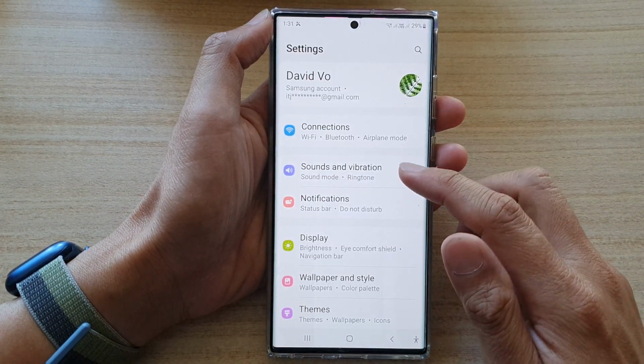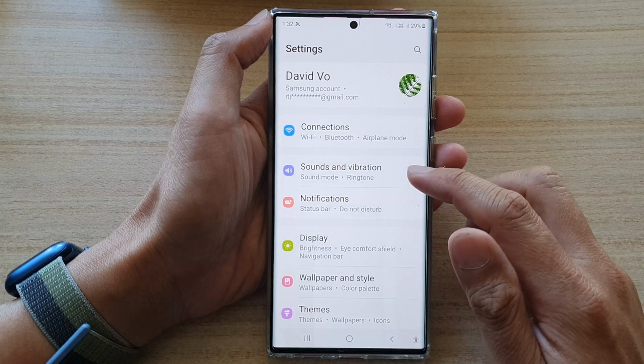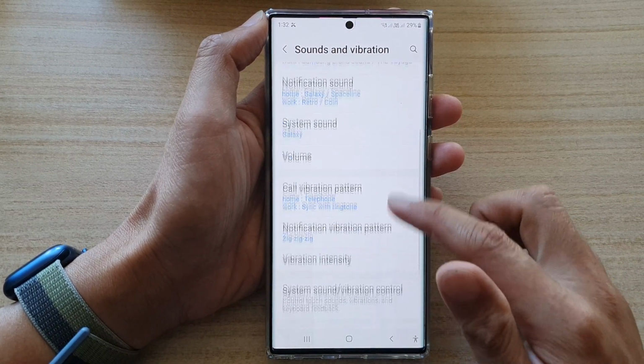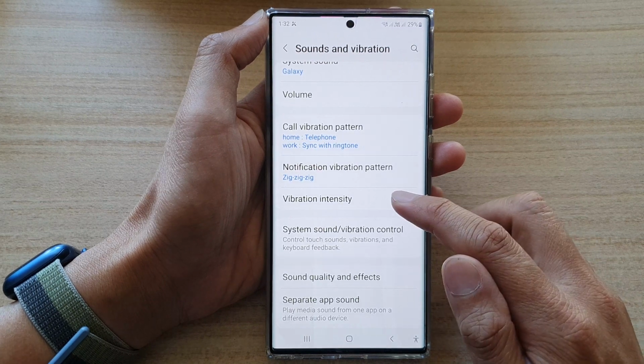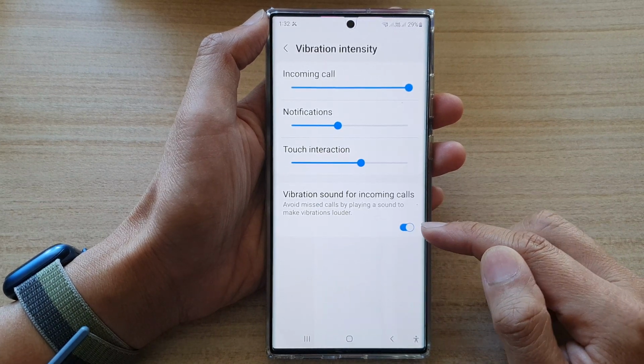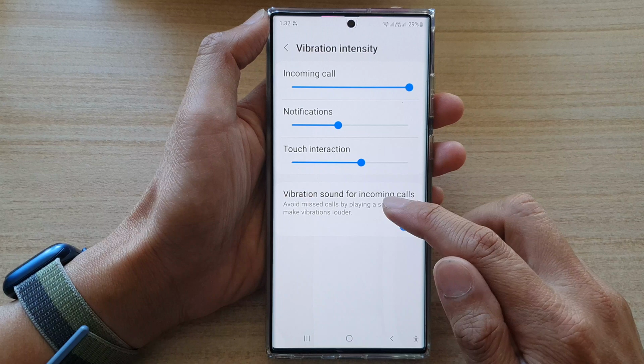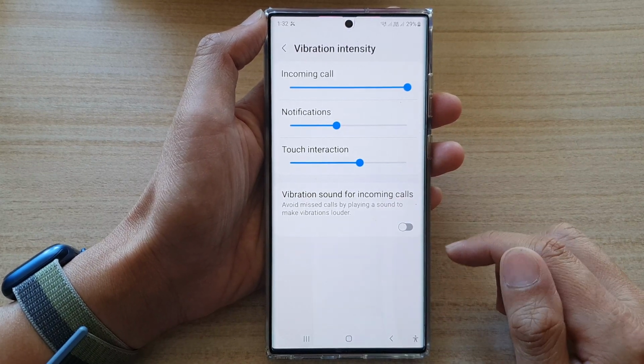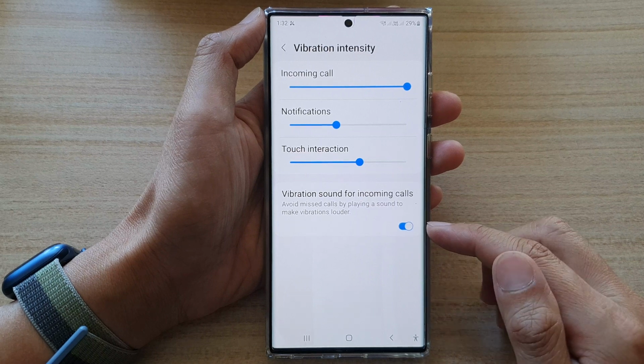In here, go down and tap on sounds and vibration. Next, we need to go down and tap on vibration intensity. On the last option here, tap on vibration sound for incoming calls. So tap on the toggle button to switch it off or turn it back on.